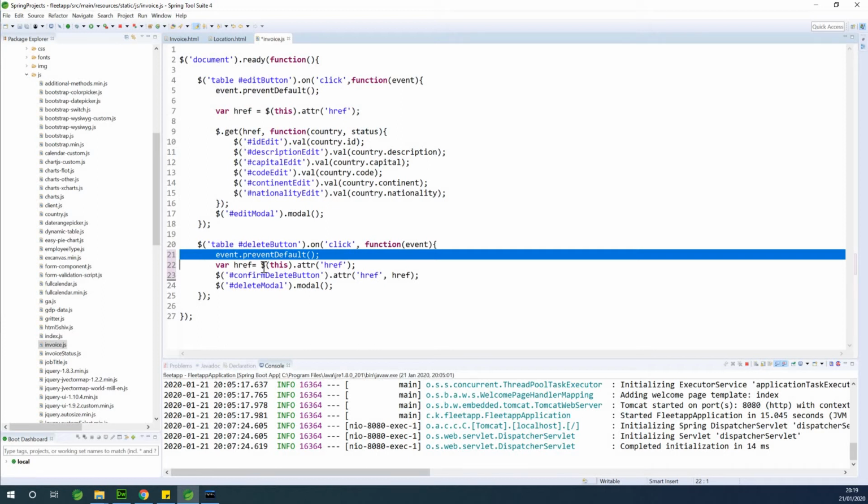Because if you are trying to delete, you also need to send the URL, the parameter of the item, which is the ID of the particular item that was clicked. If this makes sense for you, that's good. If not, leave me a comment. Let me know where you have challenges.